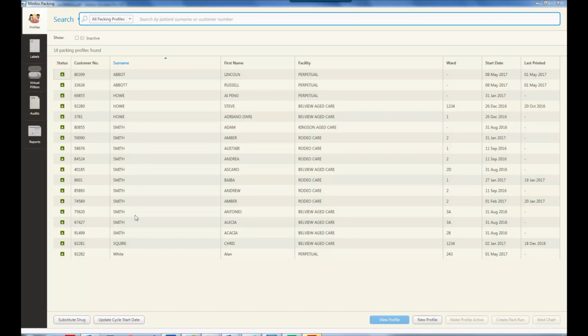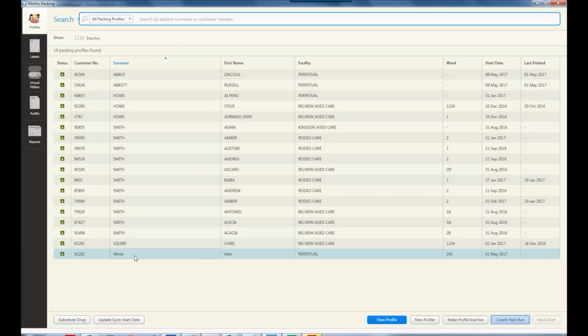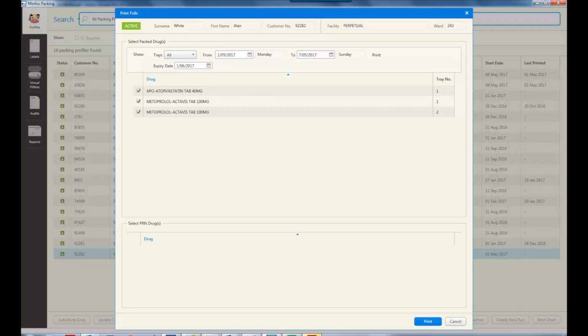A single pack run can be created from either the profile search window or from the patient's packing profile. Select the patient and click Create Pack Run. The Print Foils window is displayed. All trays can be selected, or select an individual tray using the drop-down box. Select the date range which is required to be packed.